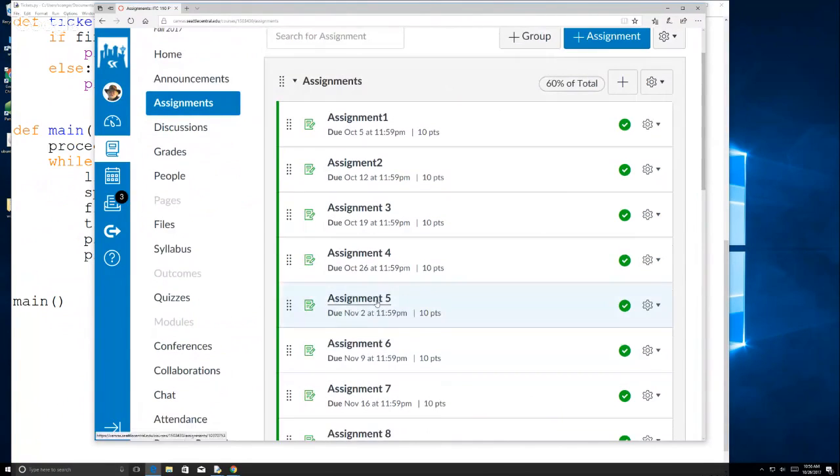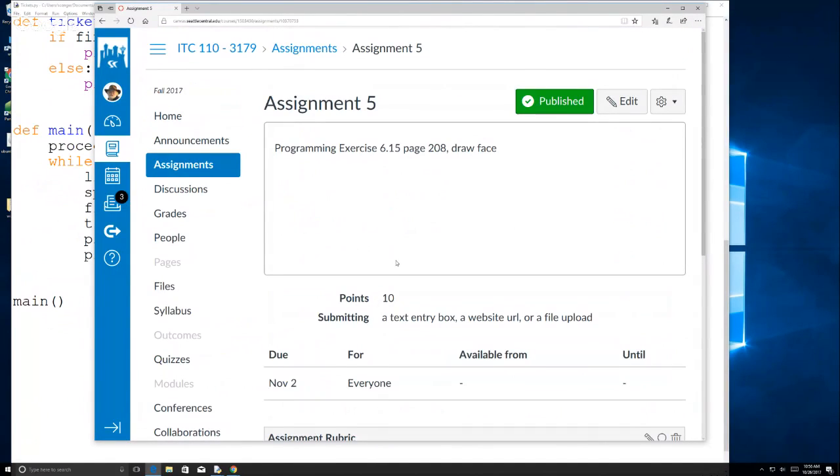So is this 5 or 6? It's 5, right? Yeah. So it says draw a face, and if you look in the book when it does it, the difference between this and the other time you drew a face is they want you to create it as a function. That's the only difference, right?